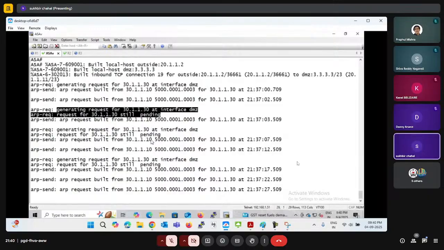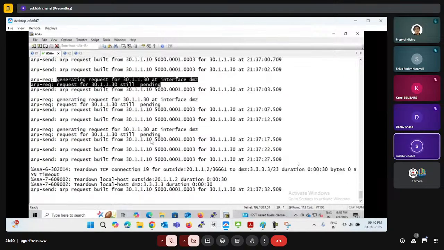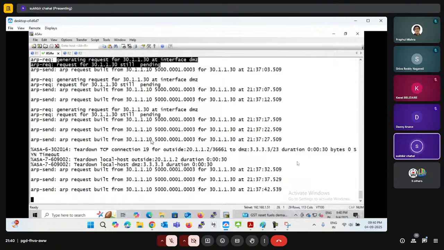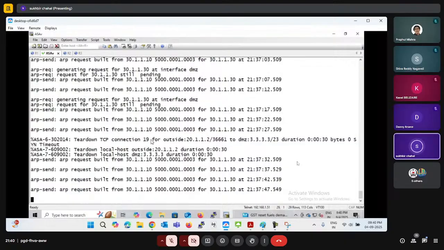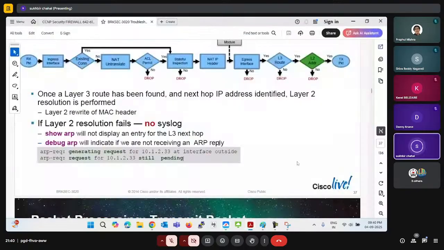Okay, I hope this is clear to everyone. So we just discussed the complete packet flow. If we move to VPN, then we will add a few more things in this packet flow. But you can say this is your 90% packet flow of ASA. If you have any doubt in this, just let me know, guys. You can just go through the PDF.